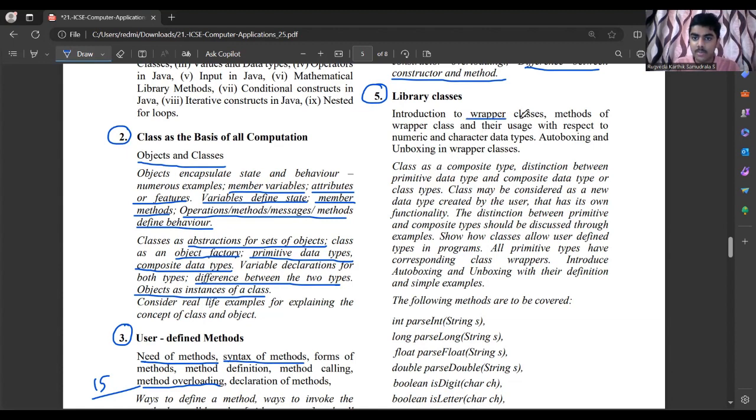So introduction to wrapper classes, methods of wrapper class and their usage with respect to numeric and character data types, auto boxing and unboxing in wrapper class. Auto boxing and unboxing is purely theory. You just have to learn how to perform auto boxing and unboxing, and the definition, nothing much. Then this thing, class is a composite data type. It is already given in this chapter, so nothing much, you will leave this part. Distinction between primitive and composite data type, the difference you must know.